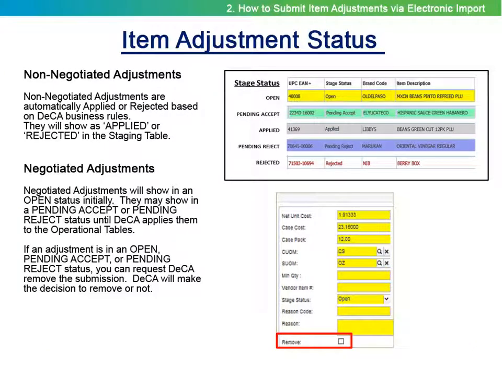Non-negotiated adjustments are automatically applied or rejected based on DECA business rules. They will show as applied or rejected in the staging table. Negotiated adjustments will show in an open status initially. They may show in a pending accept or pending reject status until DECA applies them to the operational tables.